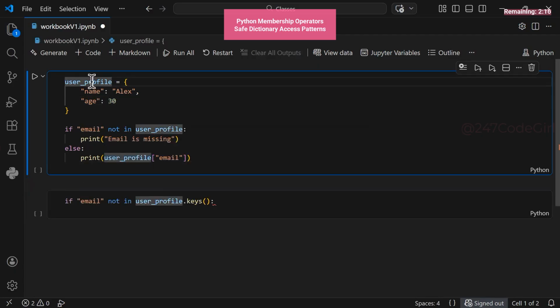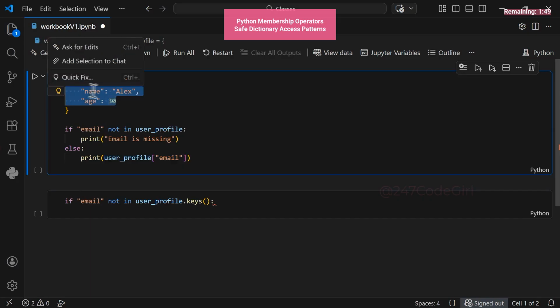Let's look at this user profile. Imagine this data is streaming in from a JSON file, a database, or an API response. You have it stored in this dictionary format, mapping the name to Alex and the age to 30. But now, you want to display the user's email address. To print the email, your first instinct might be to access it directly. I'll just grab the email, you think. But if that email key is missing, your program is going to crash.